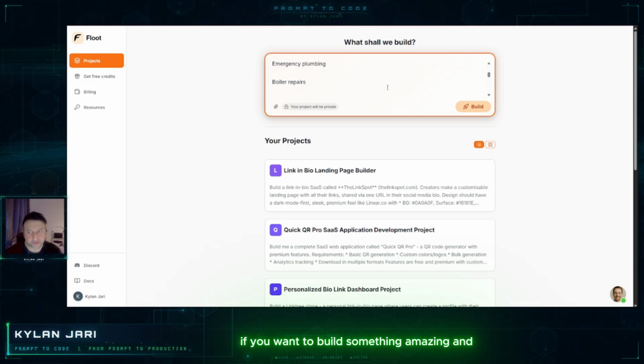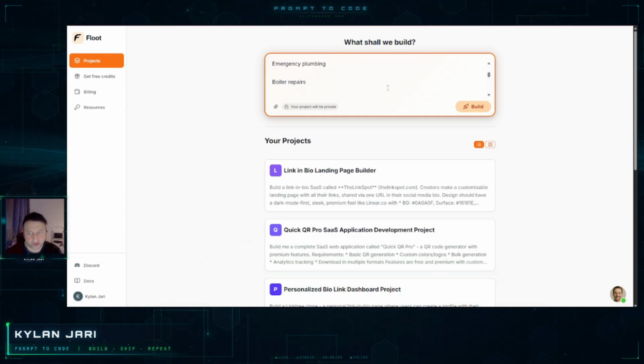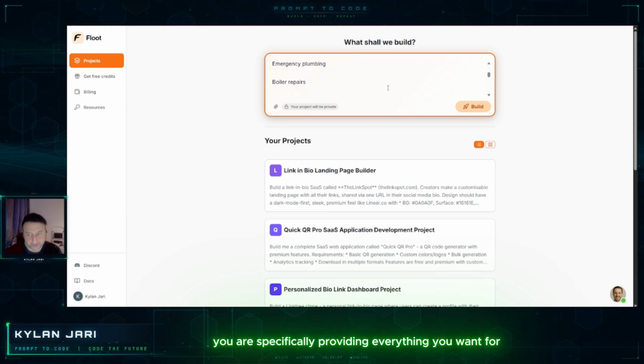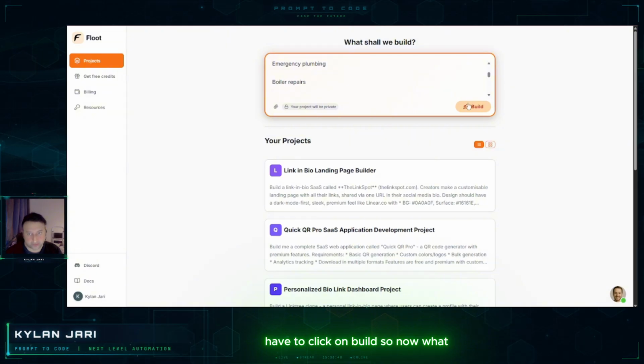This is the key. If you want to build something amazing and long enough, make sure you don't write "build me a website, do this, that, and that." No, don't do that. You have to make sure you are specifically providing everything you want for your website, for your landing page, for your app, whatever it is. And now you have to click on build.